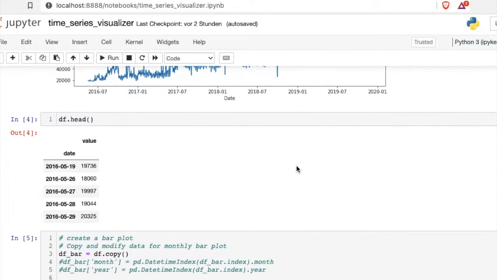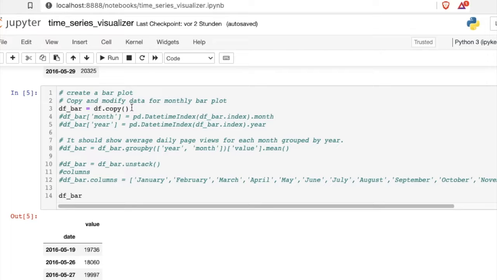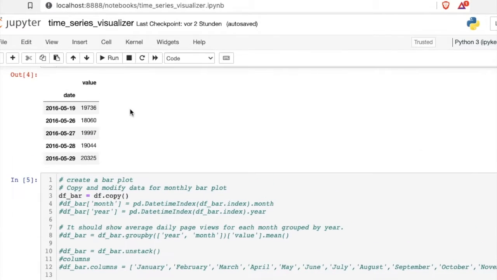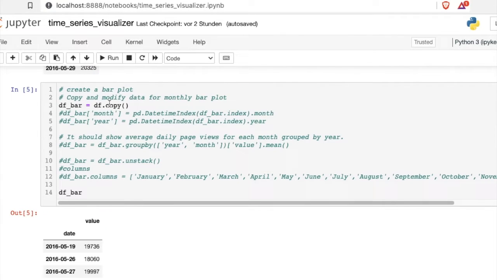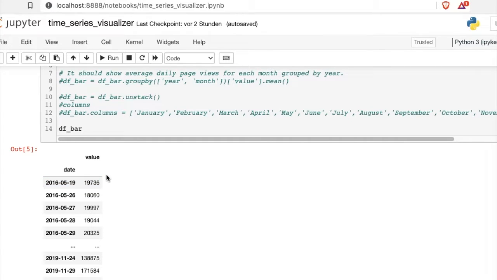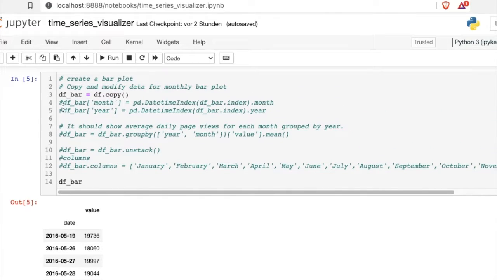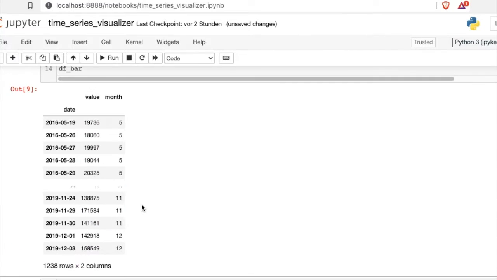And the next one, we want to plot a bar plot. We want to use a copy function that copies the data frame from df into a new data frame named df bar. So here is what it looks like, but then we want to modify our data for the monthly bar plot. We want to pass the date from here, and we want to add it to a new column as month and then as year. So first we add the new column and then use Pandas to pass the date from the index column and add it into the new column named month. So we will see what's happening.